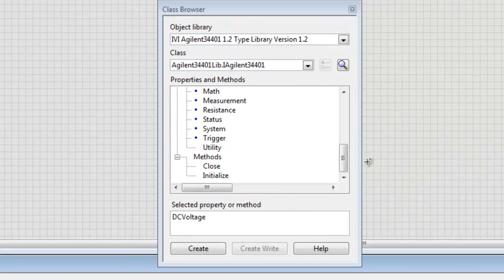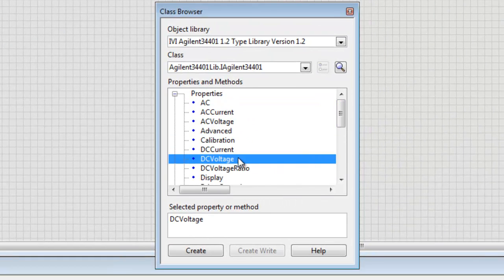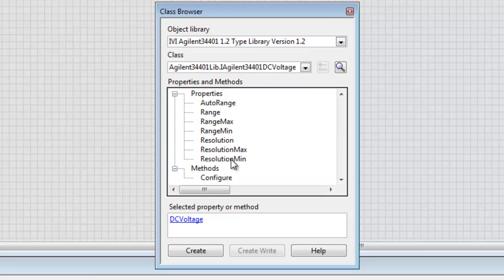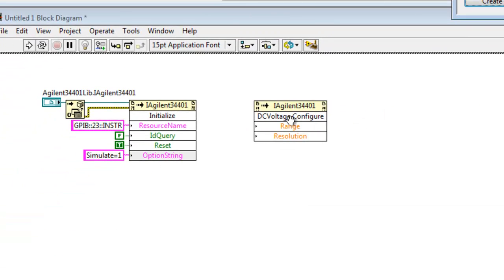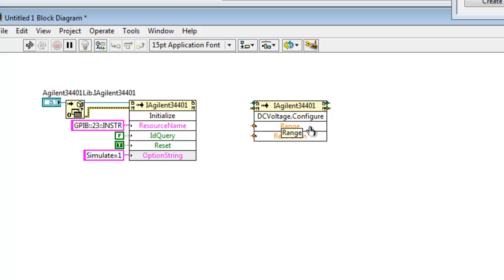Go back to the Class Browser and under Properties, select DC Voltage. Then select the Configure method. Click Create and drag the invoke node to the block diagram. Next, create constants and enter values to set the resolution to 1 millivolt and the range to 1.5 volts. We also want to connect up the reference and error wires again. Then repeat this process to set a trigger delay to 0.01 seconds.